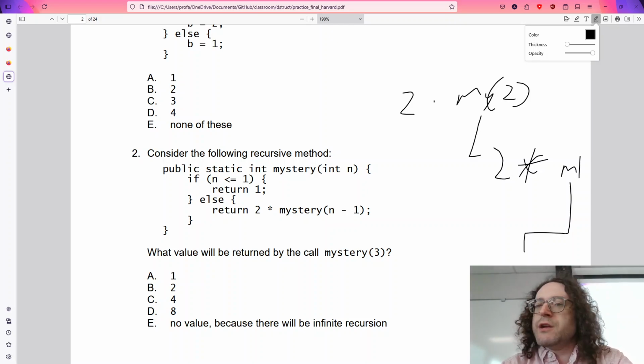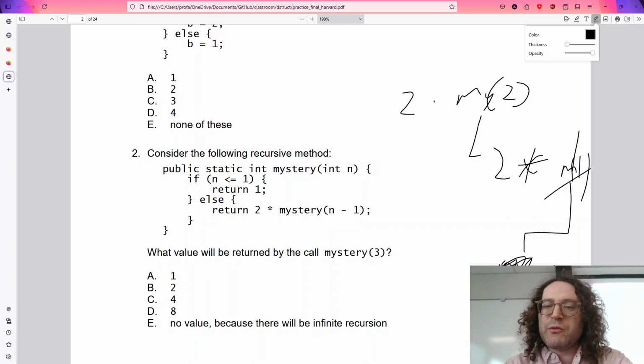Basically, you figure out what these calls would be, and then you can always turn it into a more formulaic thing if it's too big. And M1, well, if n is less than or equal to 1, it's 1, so this entire thing is 1, so it's 2 times 1, so this thing is 2, so it's 2 times 2, which is 4.